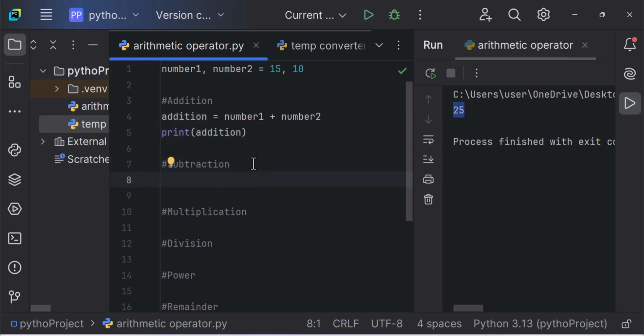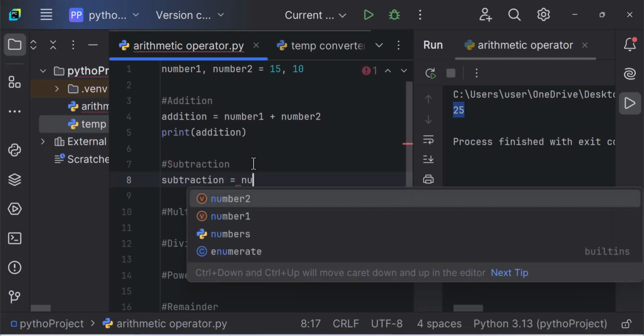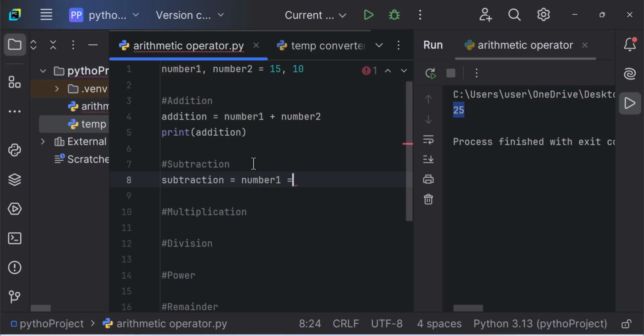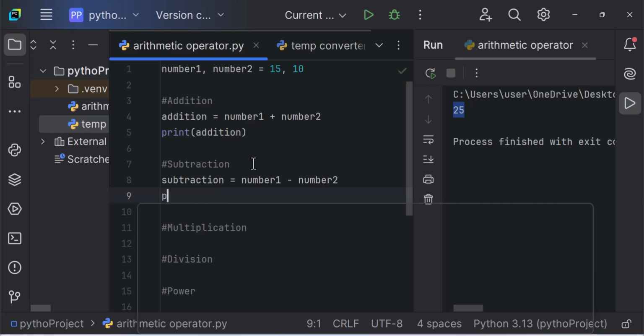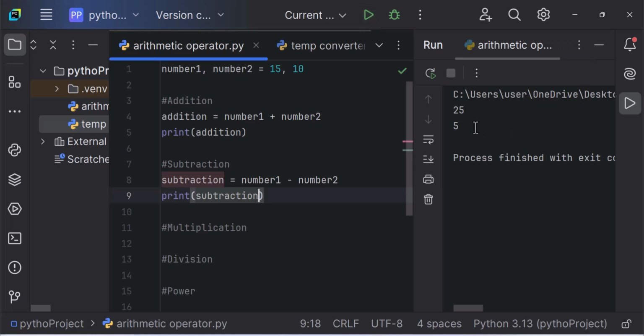So let's declare a variable called subtraction equals, say number1 minus number2. Then we print the result, subtraction. So the answer is 5. 15 minus 10 is 5.